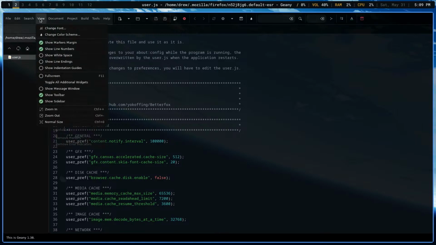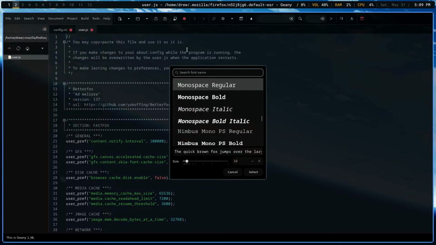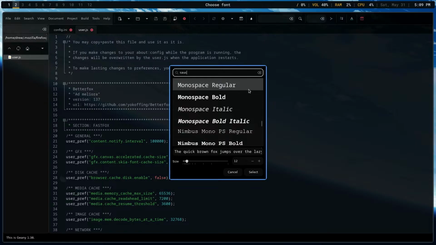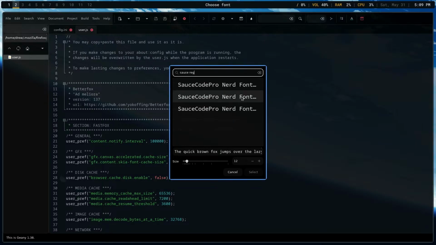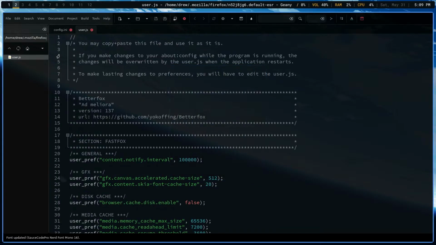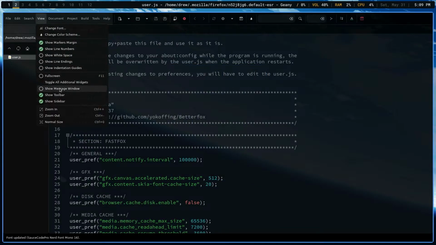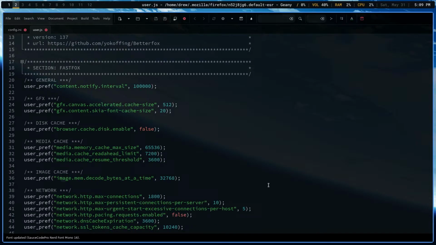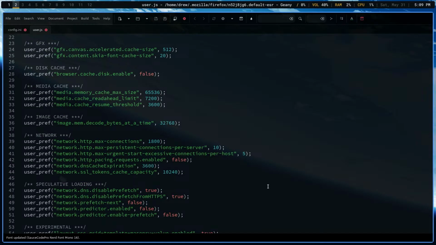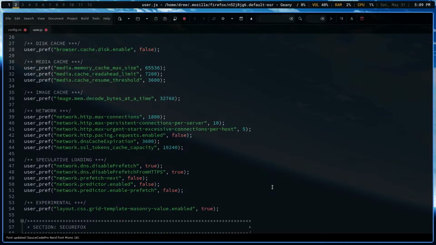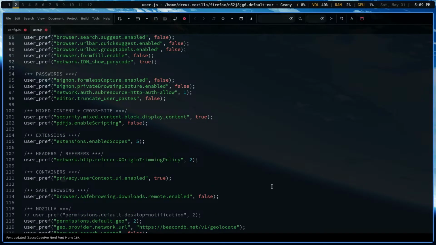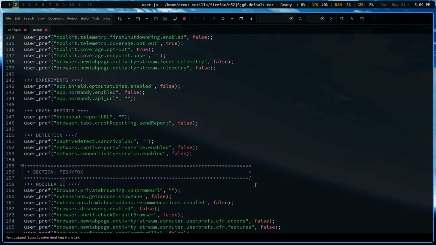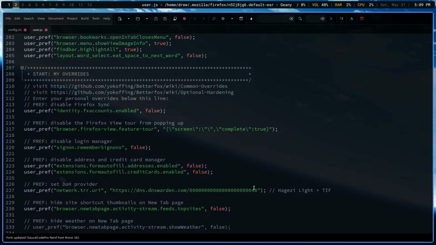Did I not change the font? Yeah, I need to set it to Source regular. I thought I'd changed it. Okay. View, turn off the sidebar. So this is basically the same thing as Firefox, except when I get down here, when I get down to overrides.